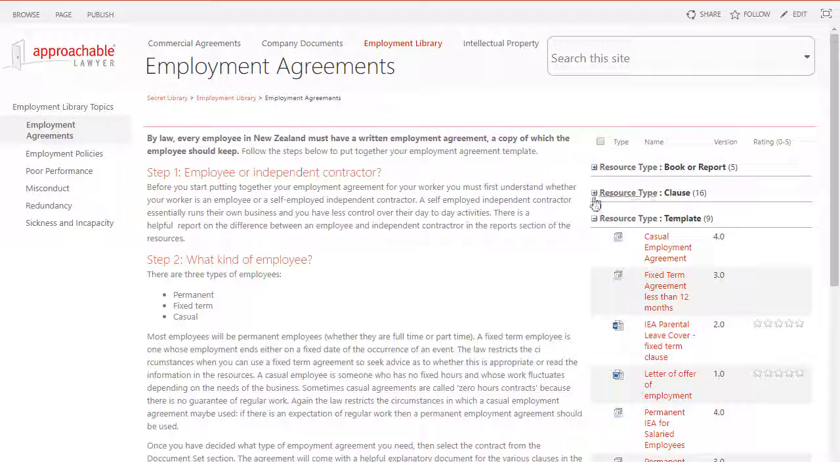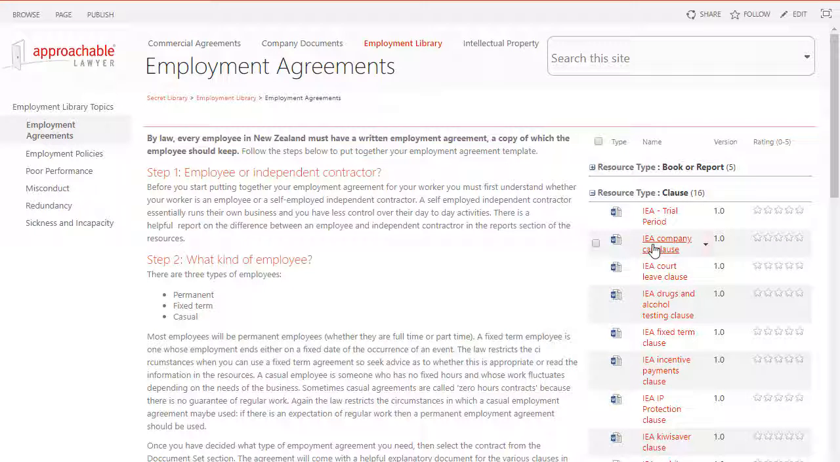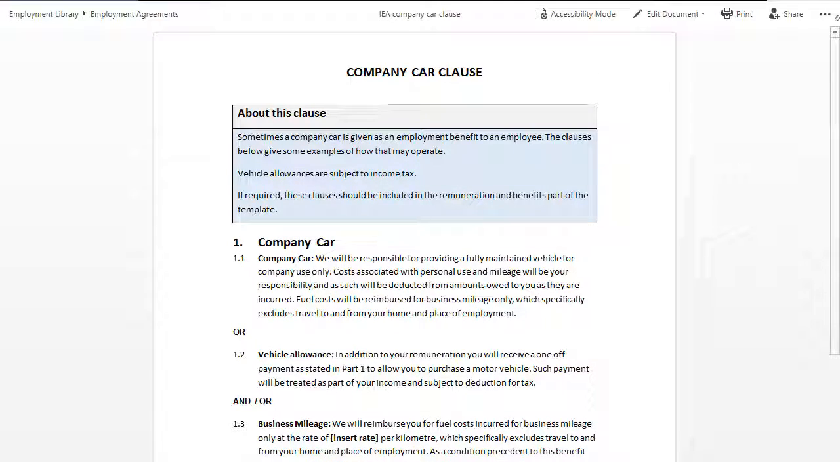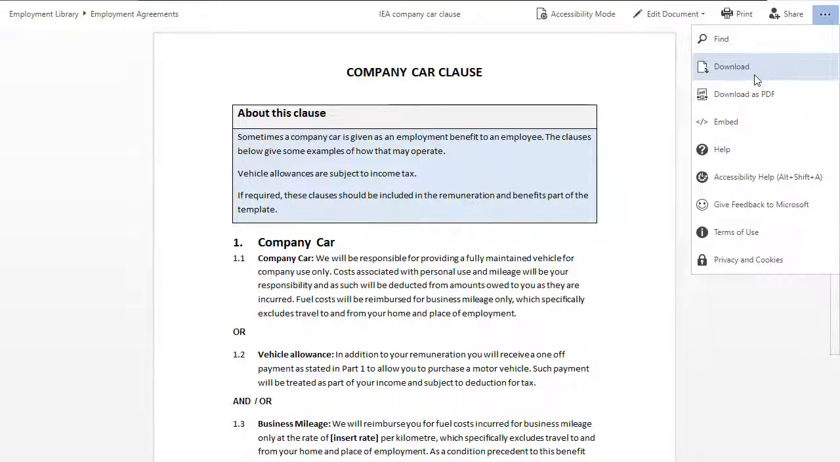The same principle applies for individual documents such as clauses. Simply click on the document and it will open up on screen. Then choose Download a Copy and you can insert the clause into your template.